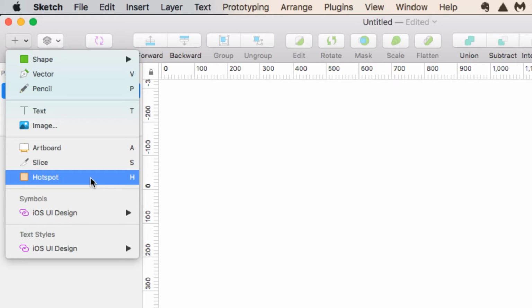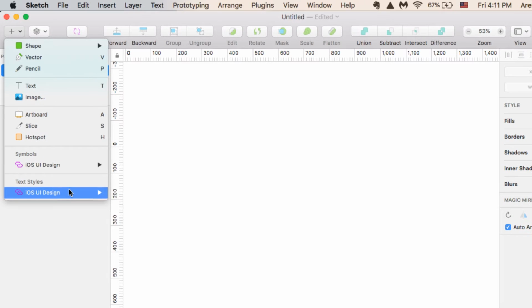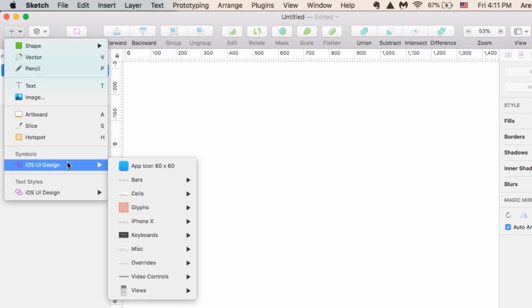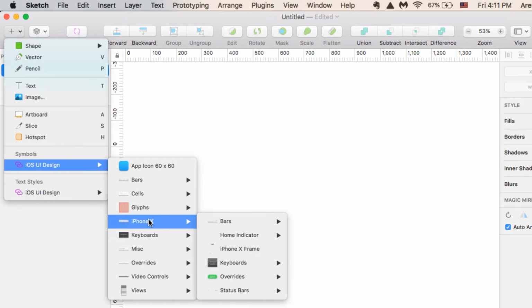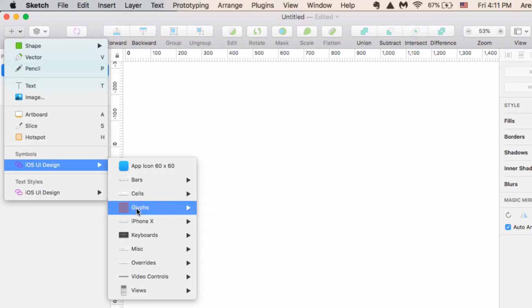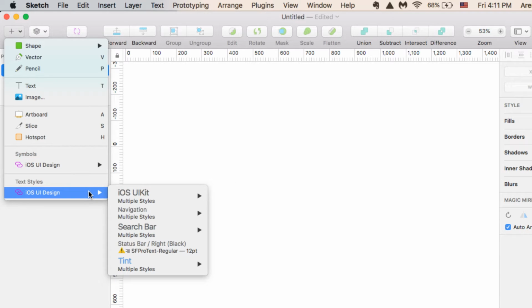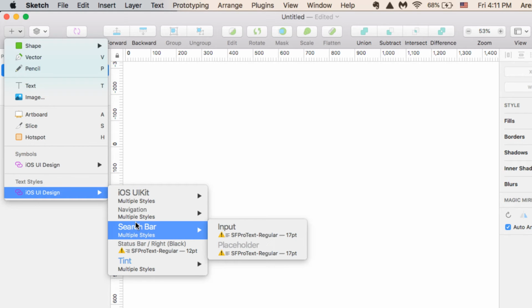Hotspots, you can assign certain hotspots to take actions within your designs. And then you've got these cool little symbols down here, and these allow you to insert pre-designed items within your designs. And this could be iPhone keyboards, iPhone elements like buttons, status bars, indicators, and then you've also got the same with text styles. So you've got lots of different options of things you can import.